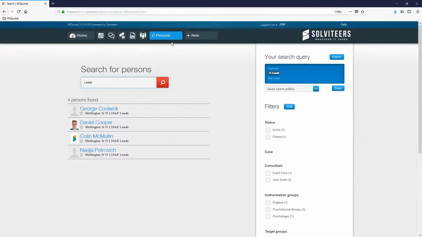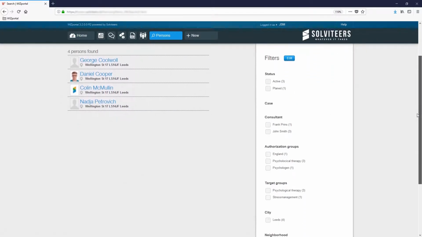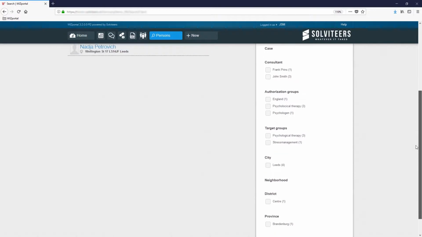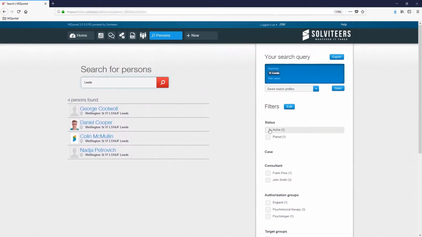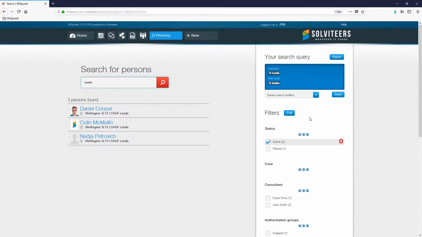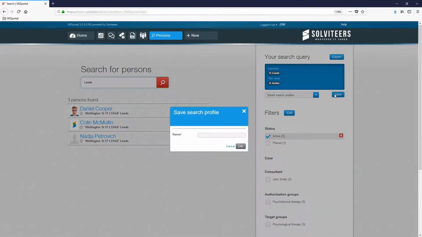You can limit the amount of search results by changing the filter settings on the right side. You can decide for yourself which value should be taken into account. If you want to use the same filter settings regularly, you can save the current filter configuration and access it at any time.